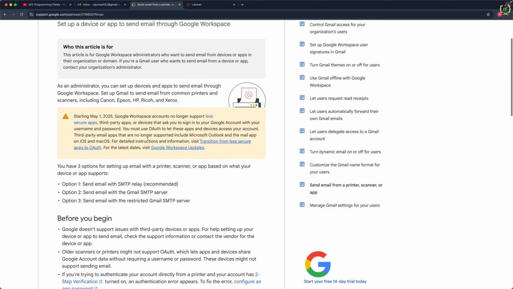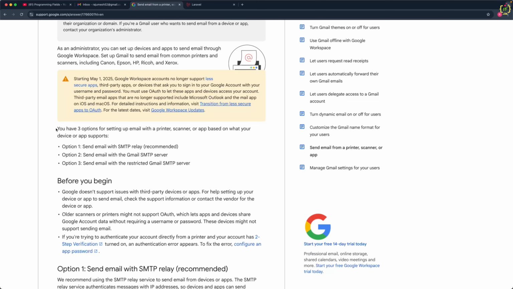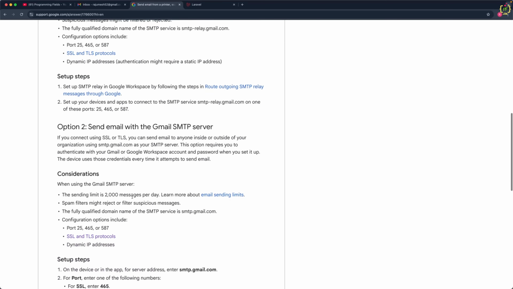Now if you scroll down, here we have three options. Option 1 is for sending email with SMTP relay. Next we have sending email with the Gmail SMTP server. We are going to follow option 2 because we are integrating this for a Laravel application. So let's scroll down to option 2 here.